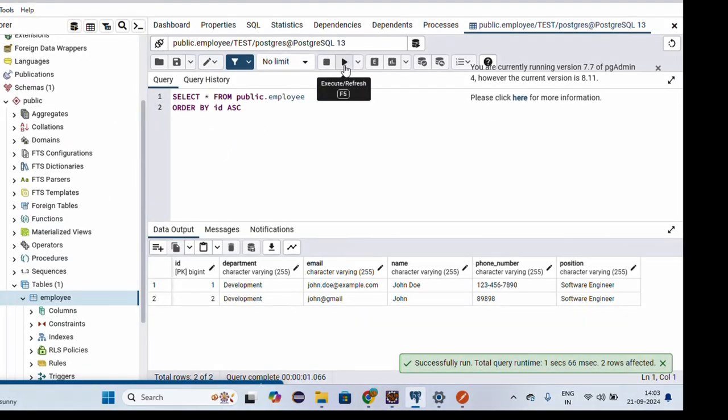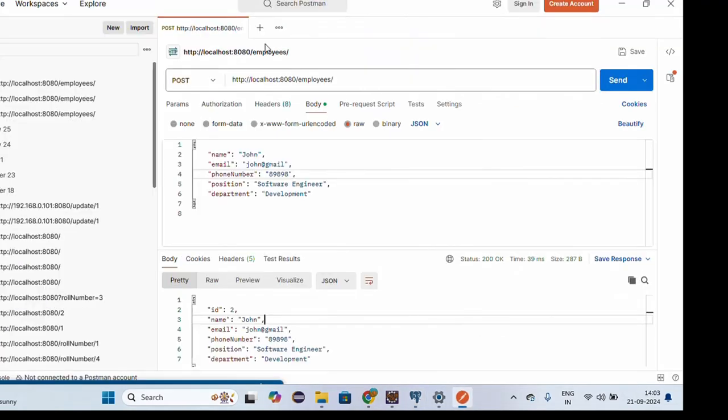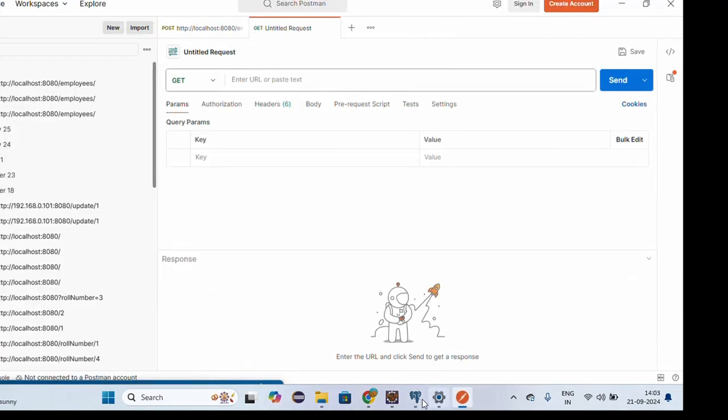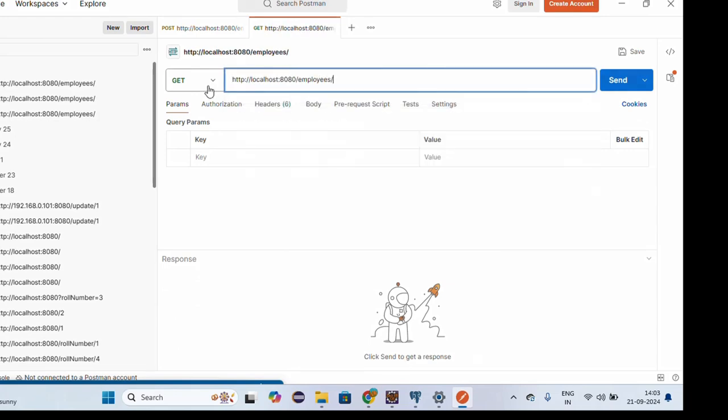You can see the data. You can find the two records of the users we just initiated. Okay. Now we have one more request. What is the request we have? Now we need to see the employees information. Right. So first we'll see all the employee information.